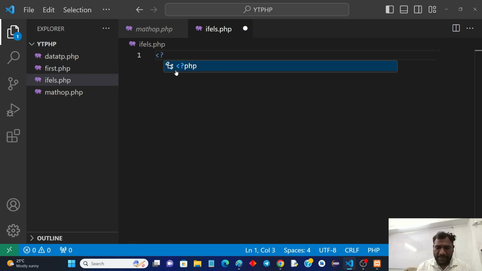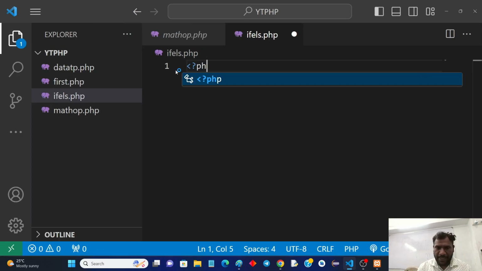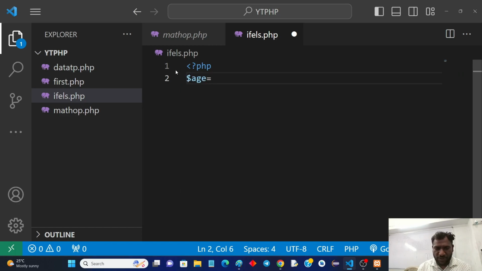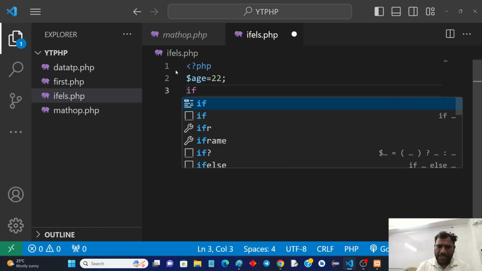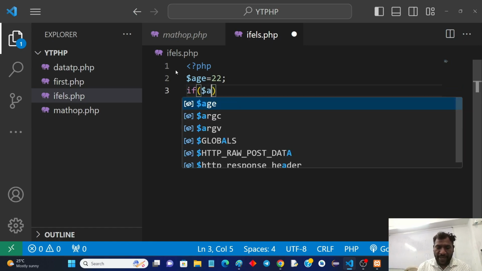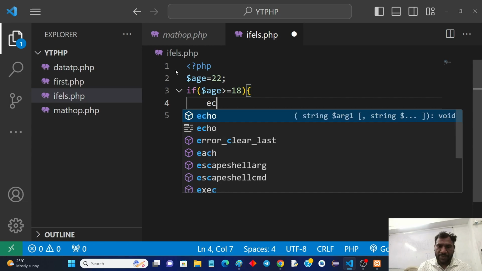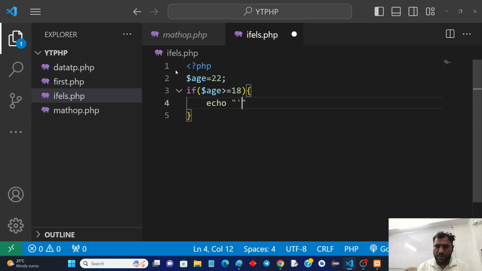So simply start, just increase the font size, PHP. Suppose I'm taking one variable, the age variable, equal to 22. And here I want to check if $age is greater than or equal to 18. Then I will simply give the message, echo welcome to voting. Whatever it may be.